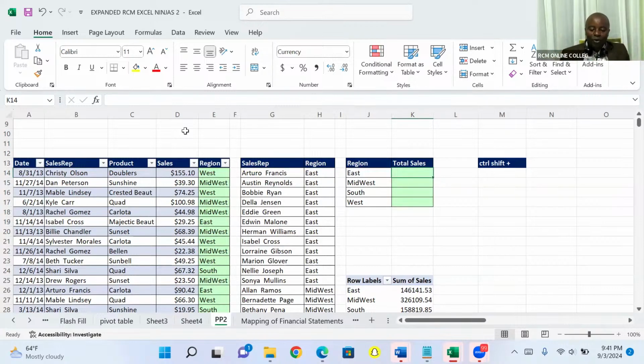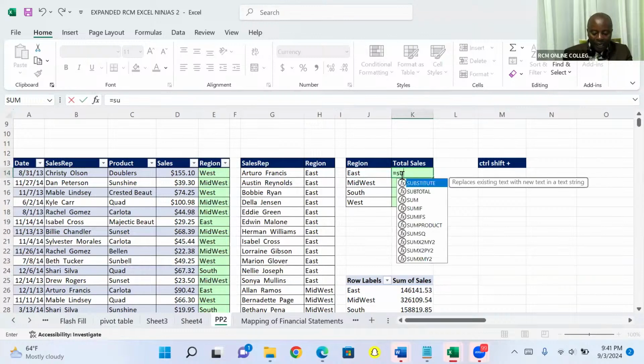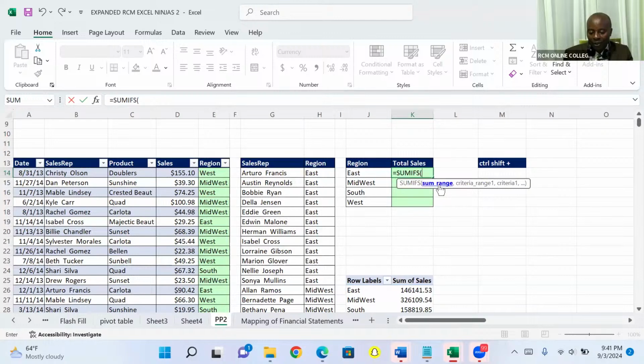Then once you have done that, let's start populating this. We are mining sales from East region alone. So I'll come here and say equals. I need the SUMIFS. For SUMIFS, I can see they want the sum range, so it is the sales I want. Since I removed that filter, I would want to sum D.